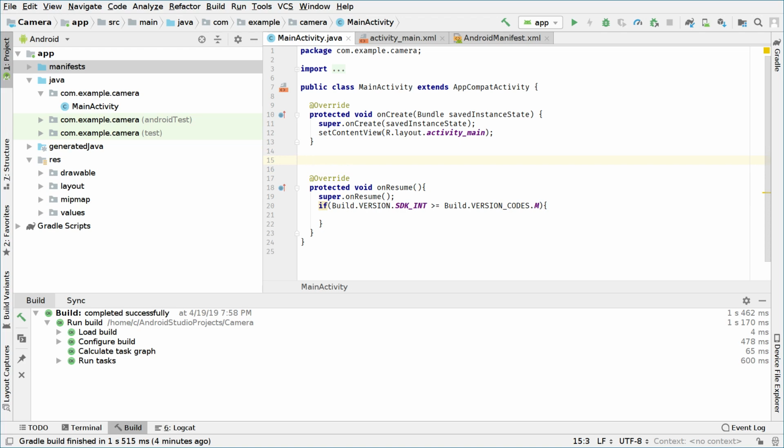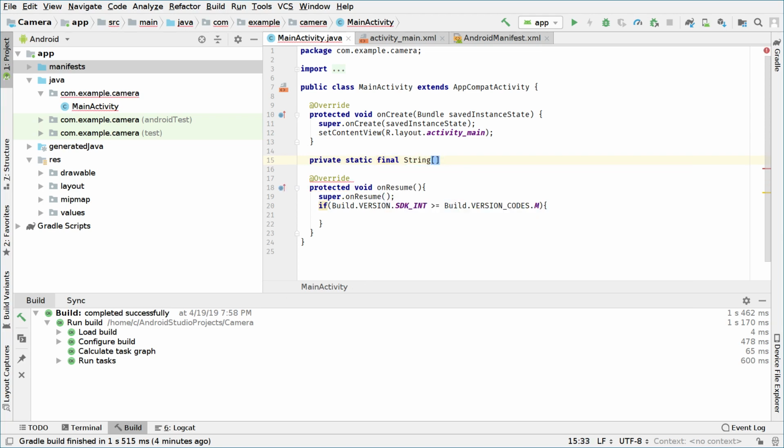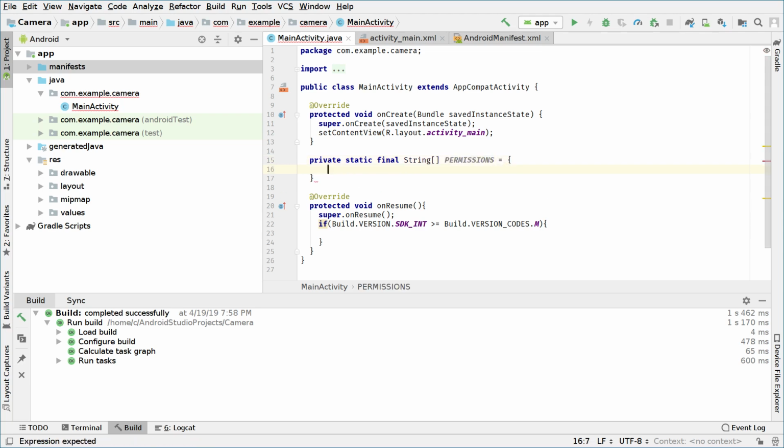So we will type private static final String array, and we'll call it permissions. Let me write it correctly. So permissions. Okay, and we will set this, of course, remember to end the line with a semicolon. And inside these, we will specify the permissions we want to ask for. In this case, it is the camera permission, so just one.